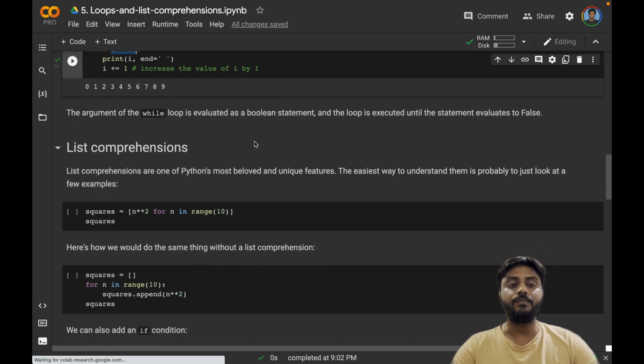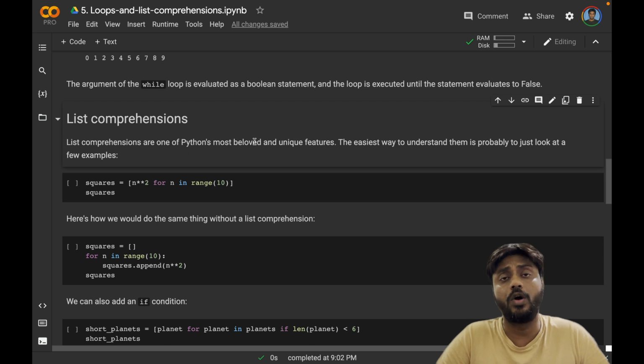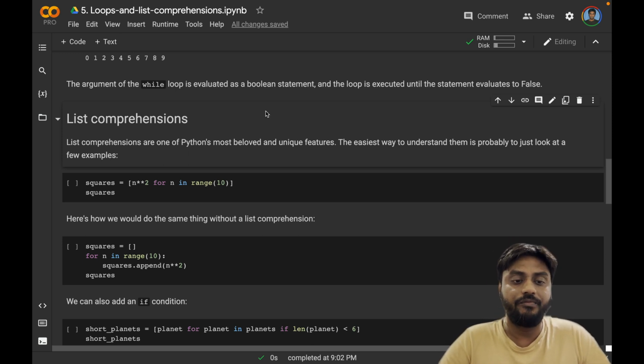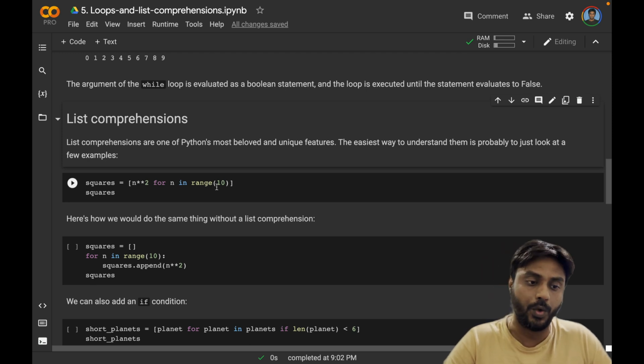Okay. Next, let's discuss list comprehensions. So list comprehension is one of Python's most beloved and unique features. Again, like I said, it's a trick up Python's sleeve that other programming languages do not have. The easiest way to understand them is to probably just look at a few examples. So let's go through them.